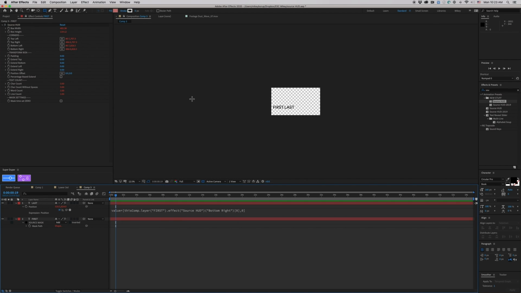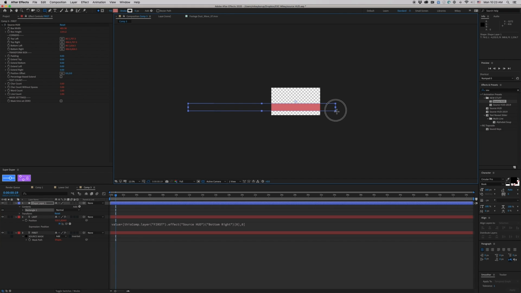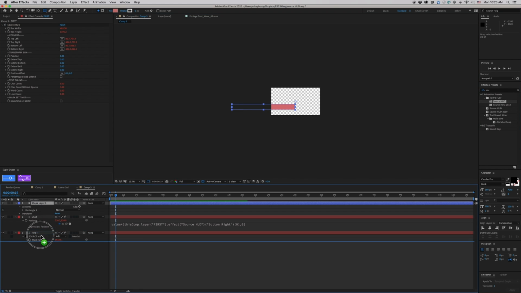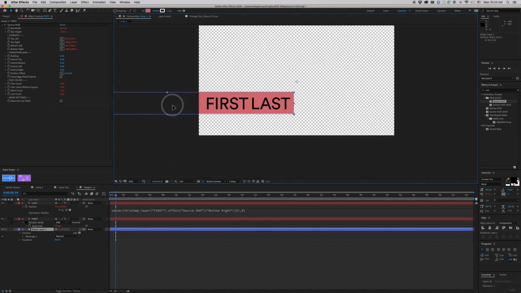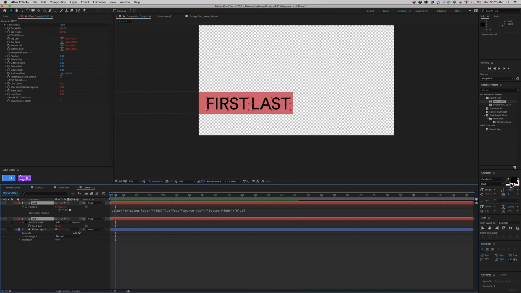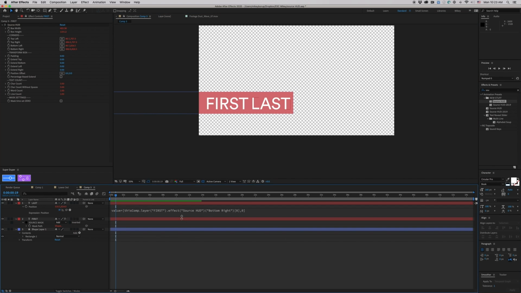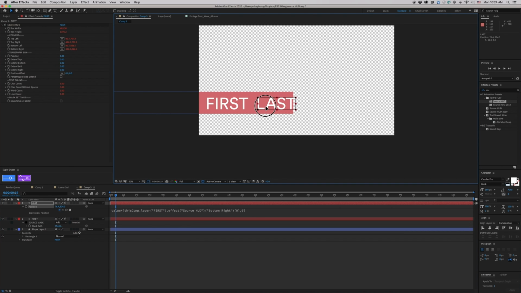And I'm going to make a big, long, doesn't need to be that big actually, rectangle. Let's put that below those. And now that we've got that background rectangle, we can turn these back white so we can see them. And let's take that last name and give it a little more space.